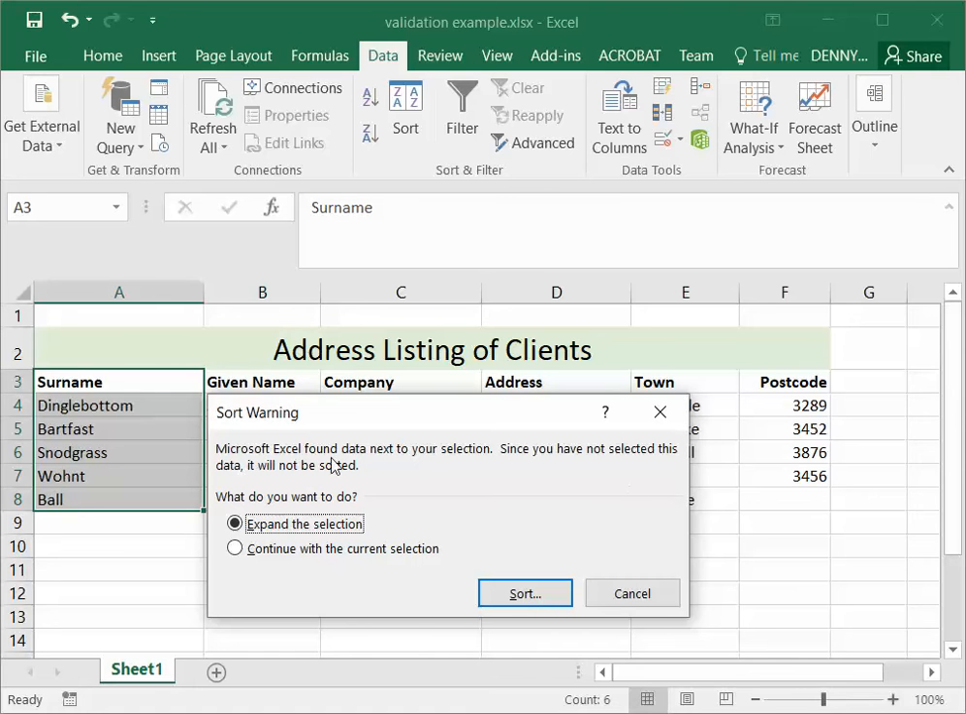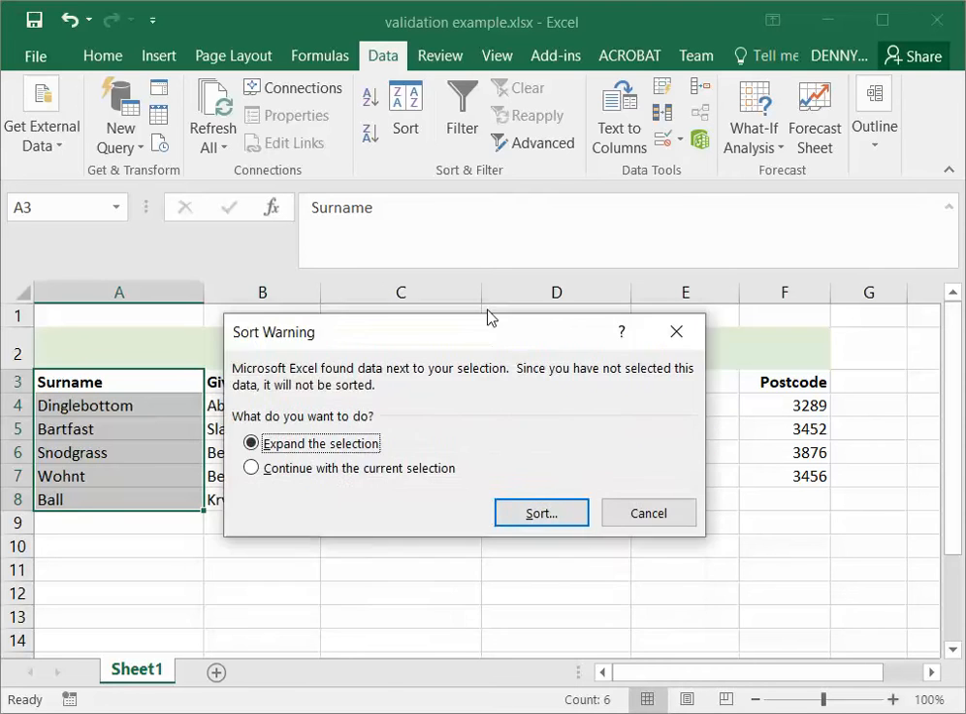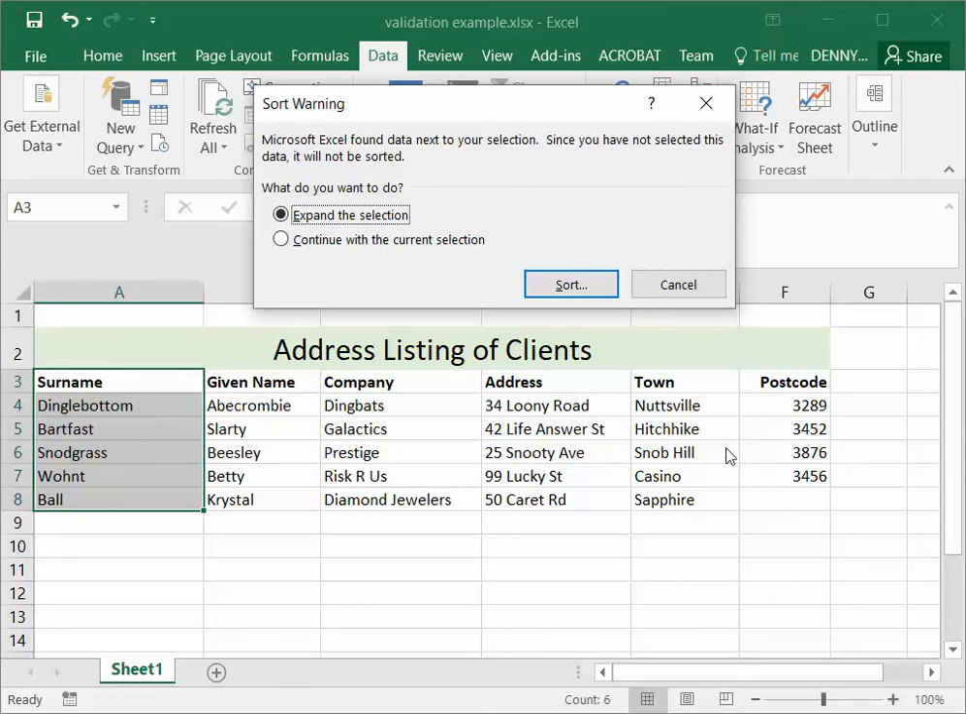Saying, hang on a minute, there's data next to your selection. Since you have not selected this, it won't be sorted. So if you go ahead with the sort that you've set up here, it will only sort this column, and it will actually pull the data away from the rest of its row. That means that these surnames won't necessarily match the rest of the data here because this wasn't sorted, but this was. So we need to cancel that.